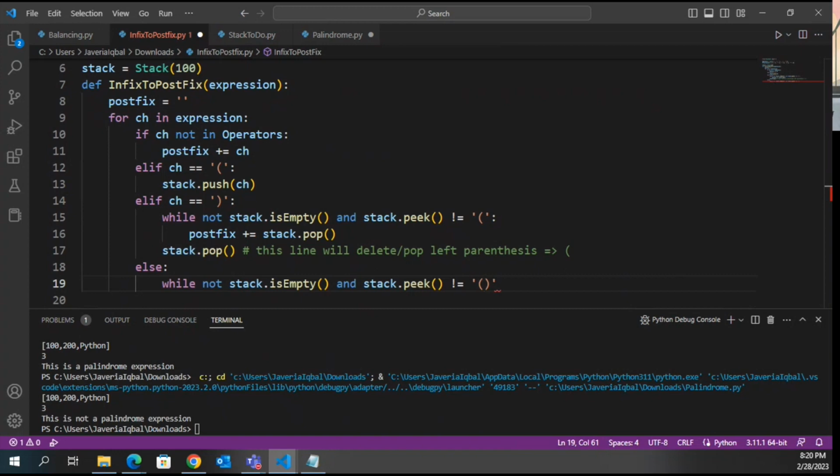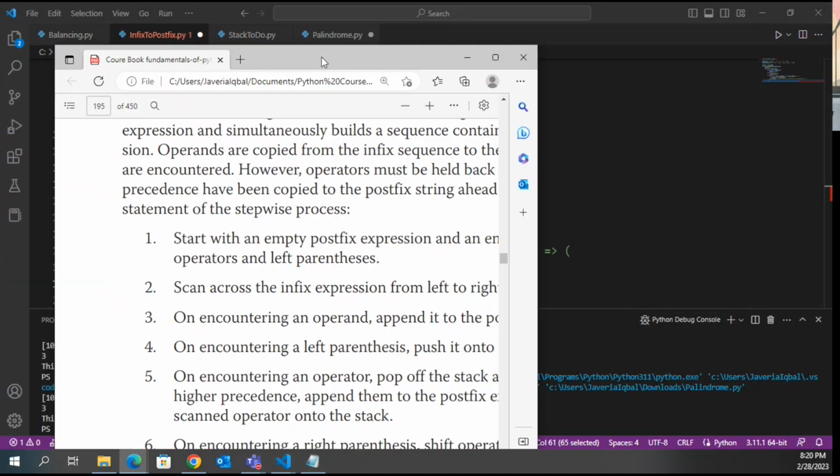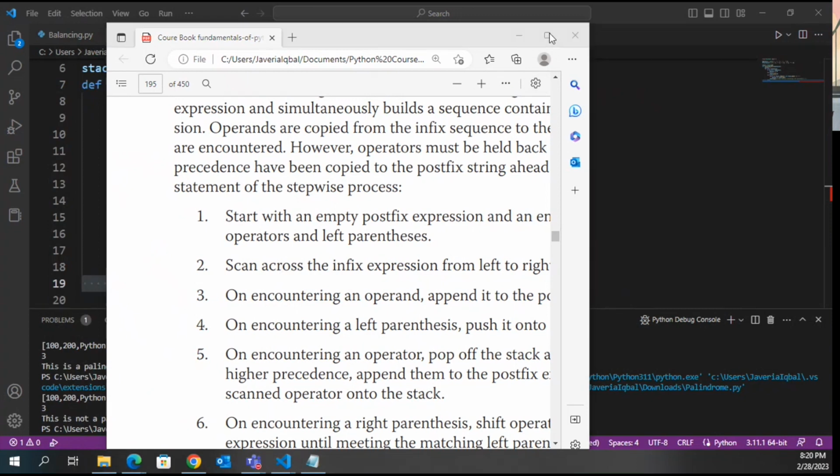We have to make sure in this case we are checking if this is an operator. And when the operator comes, we have to check the stack: if the stack has an operator with higher precedence than the one we have in this variable. So that's the final part. Let me just share the book. That's the final part.